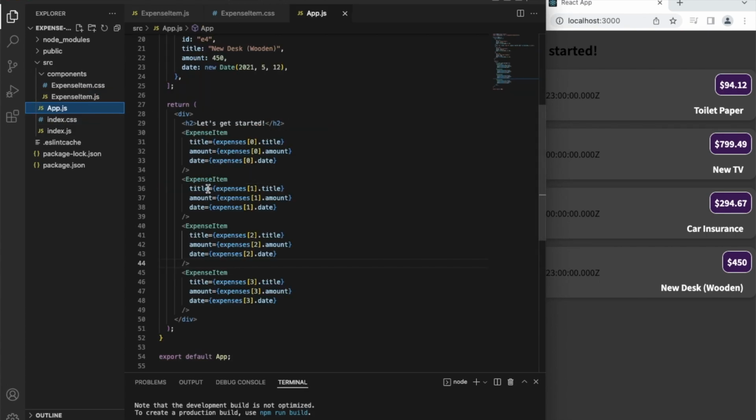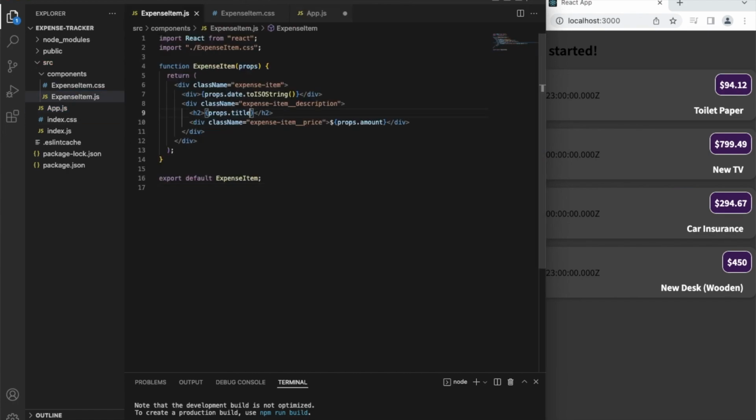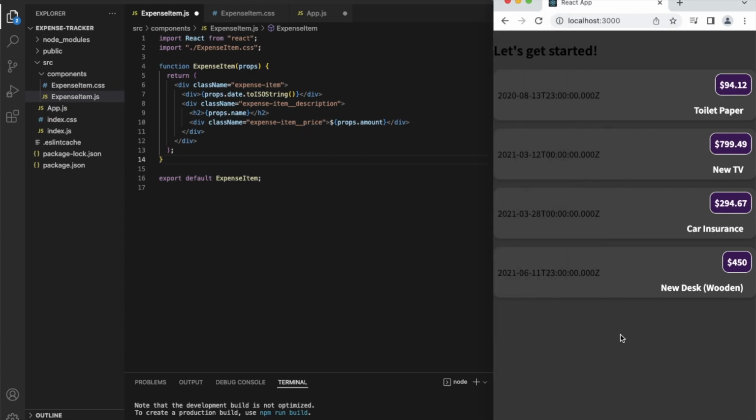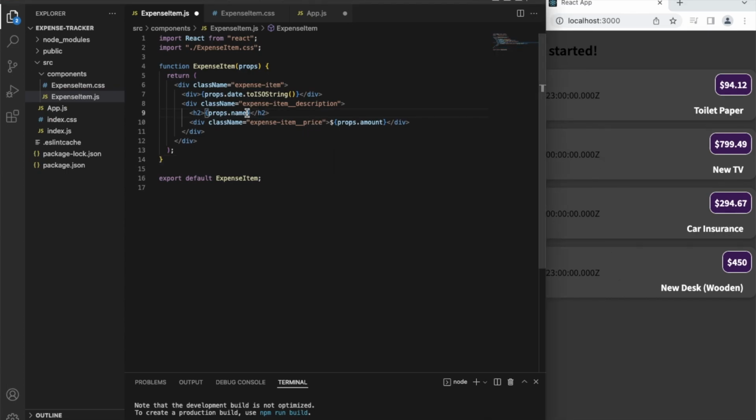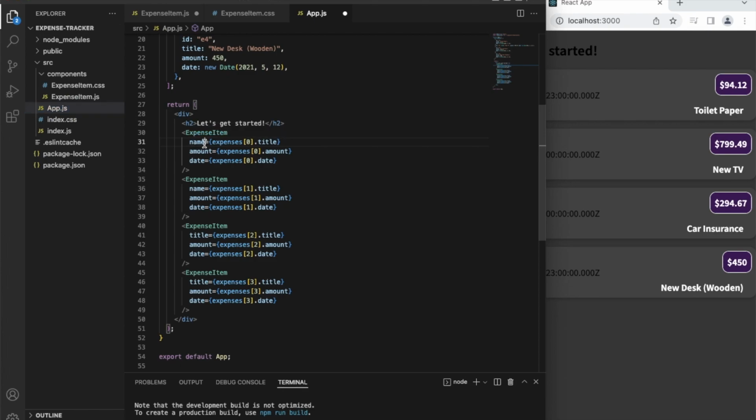You can name it whatever you want. For example, if you name it name, then this name you have to use here as name, because you named this one and you pass the data. So that's how we pass data, and the output comes out like that. So I change it back. This is title. There's the app component. This is title.